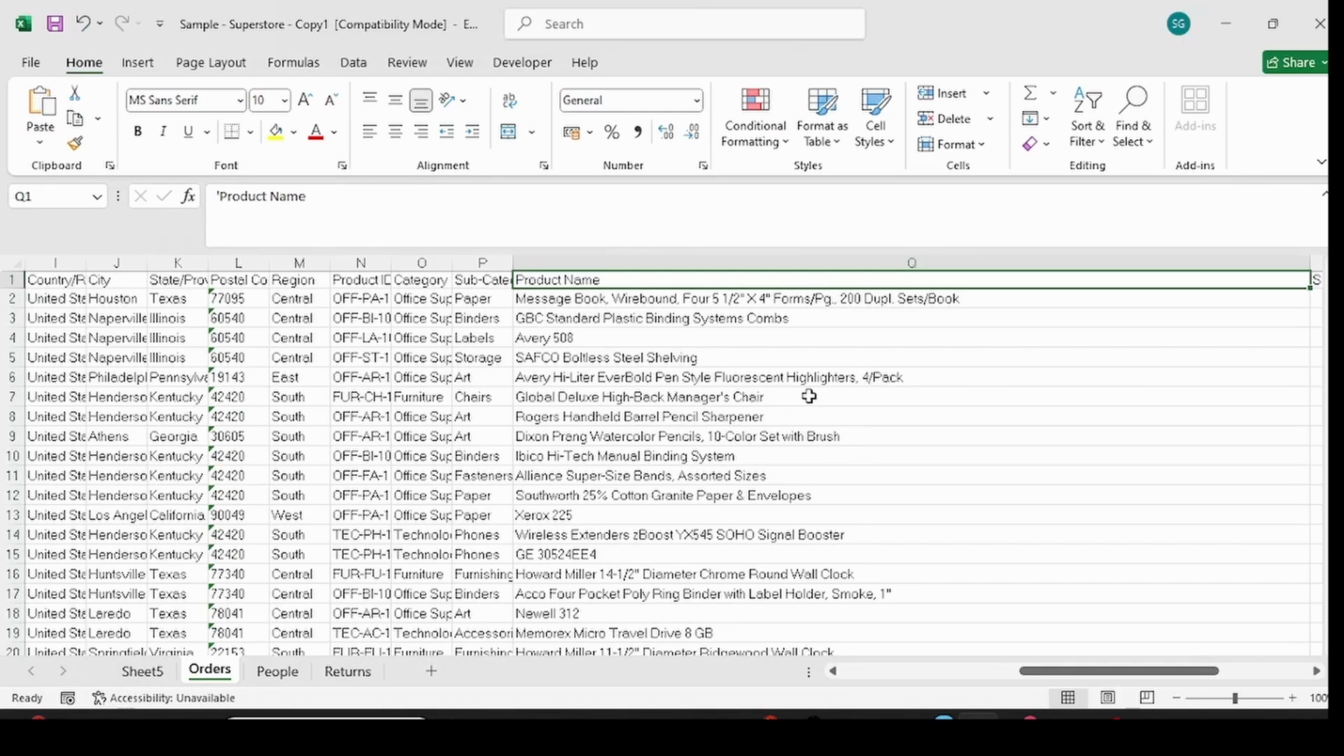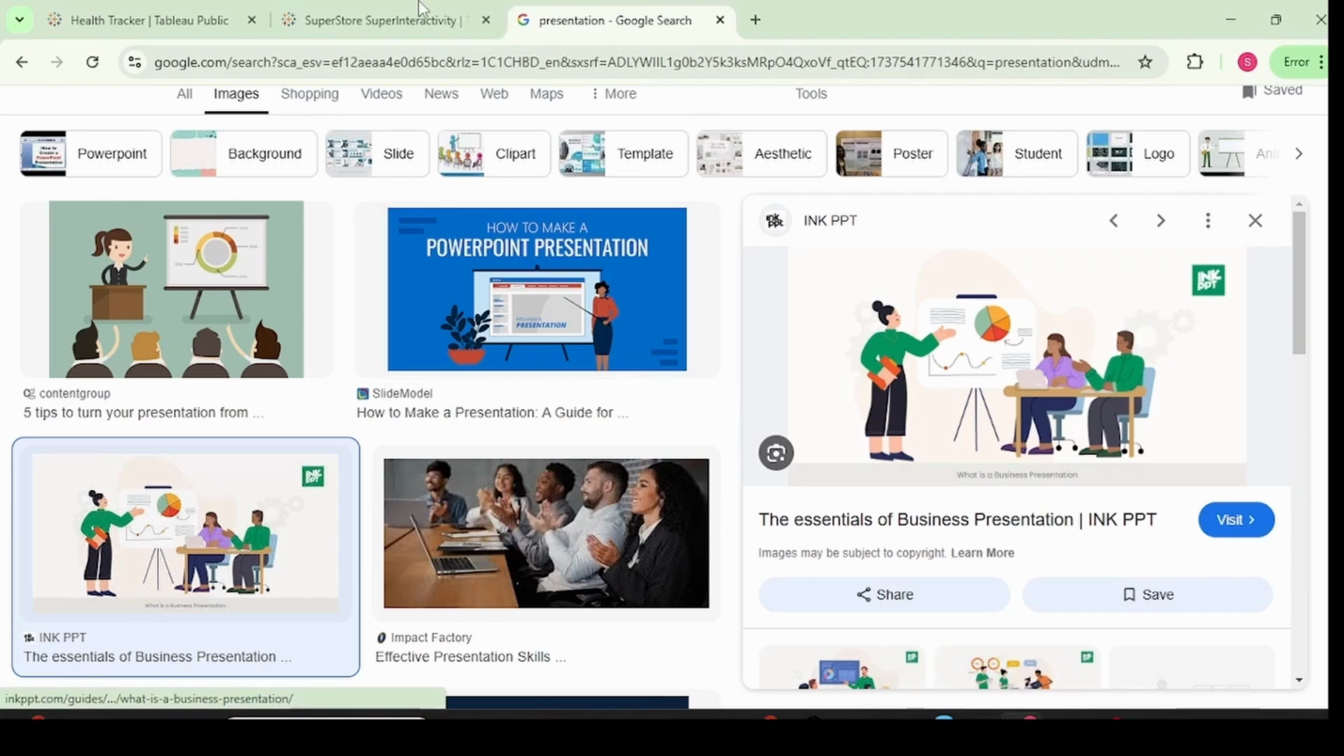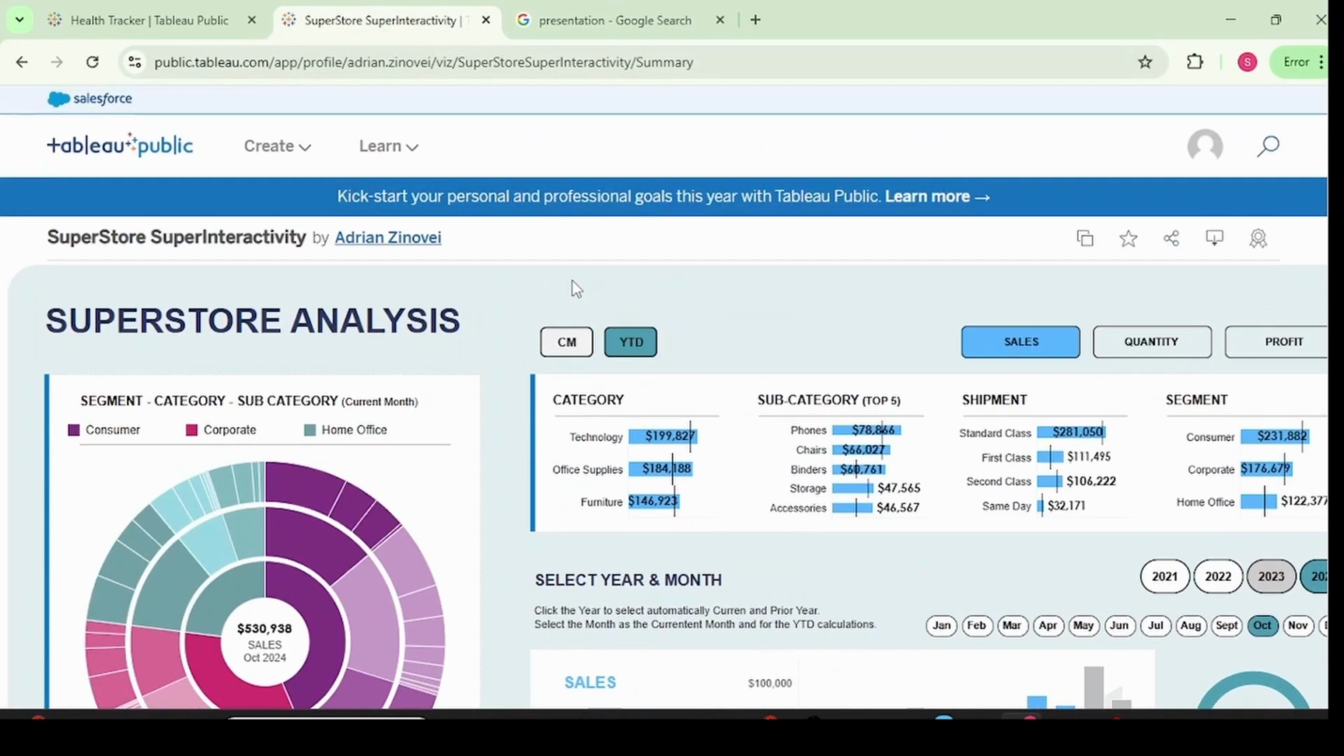Okay. So that is why we are using Tableau. What we will do using Tableau, we will convert this raw data into dashboard format. As you can see, this particular raw data, I just converted into dashboard format.